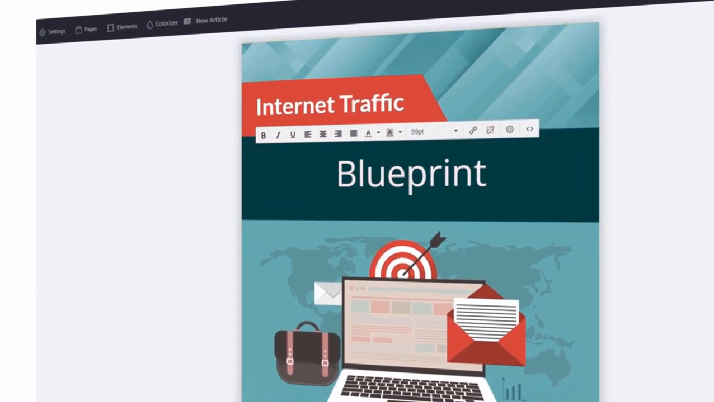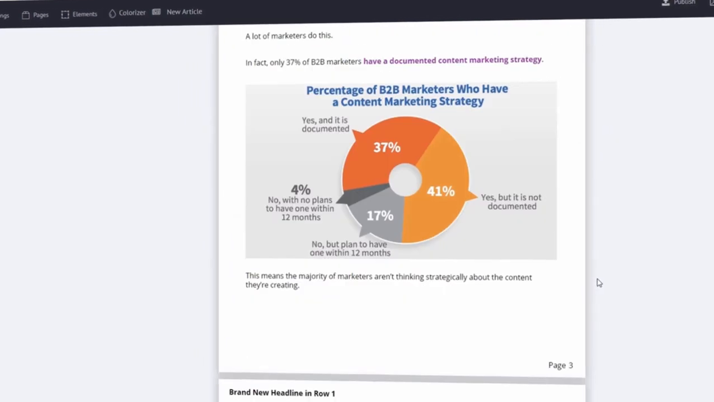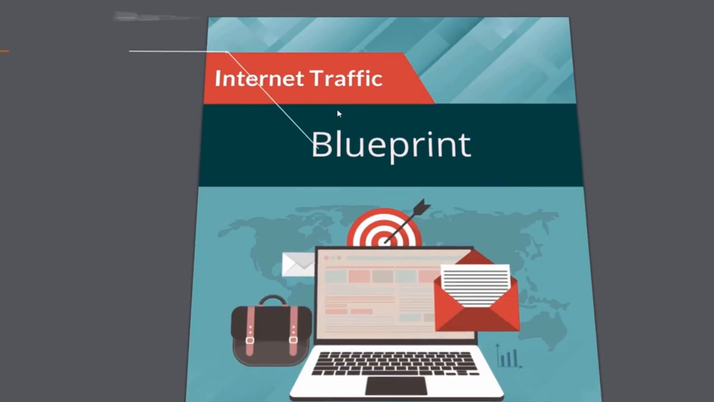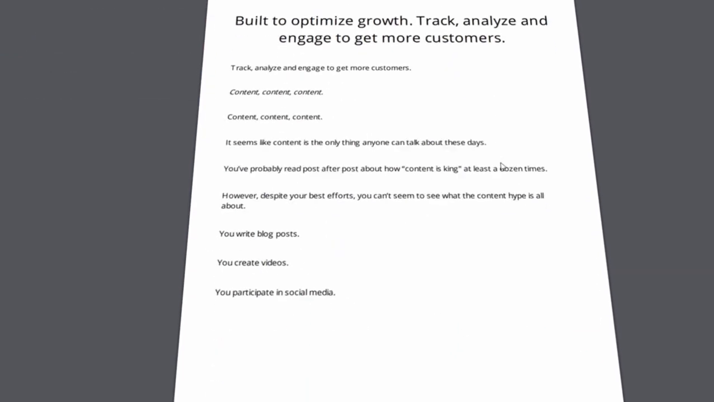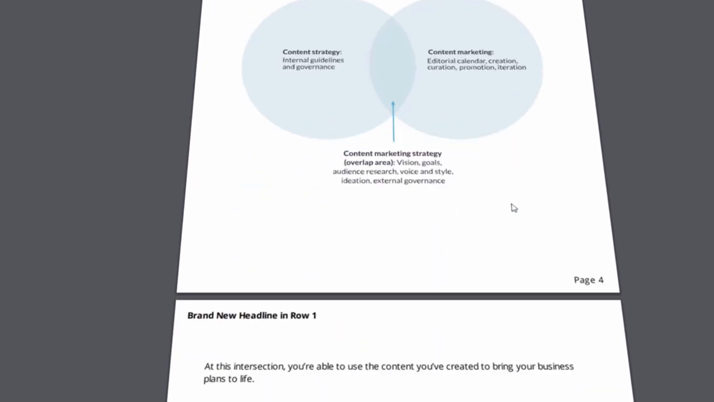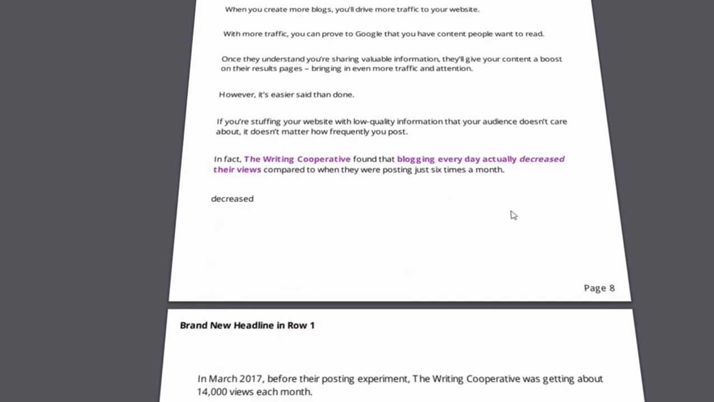Just going to update the title here. Okay, and the author name. Look, table of contents is automatically added. All the content has automatically been pulled in. Now I'm going to generate it, and there you go. It's just taken seconds, minutes even. Everything's been automatically generated: the page numbers, the content, the table of contents, the links, the images have been pulled in, and that's just so fast.